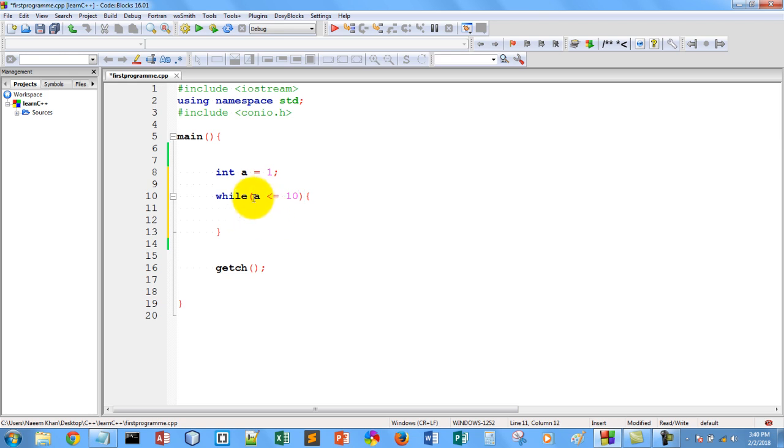Now the value of a is 1, and a is less than or equal to 10. I will write a plus plus here, which will increment it. So this is called initialization, this is called condition, this is increment, and after that you write out your console output. Simply I will say value is, then the variable name which is a, and after that I will use endl.